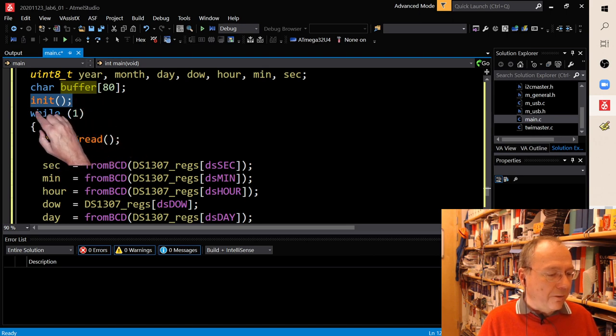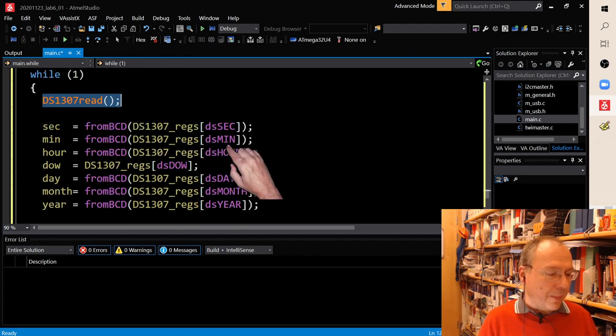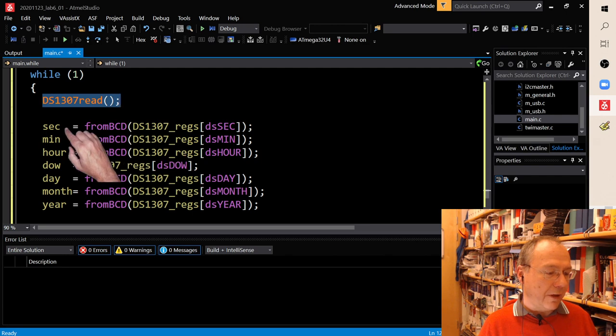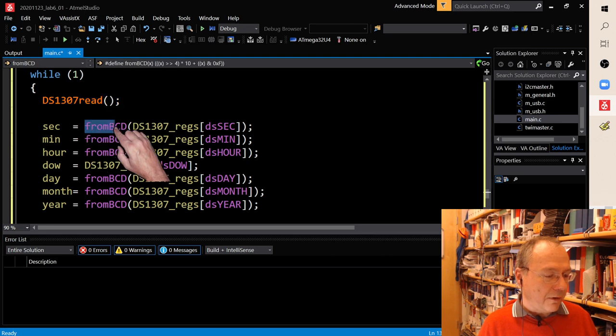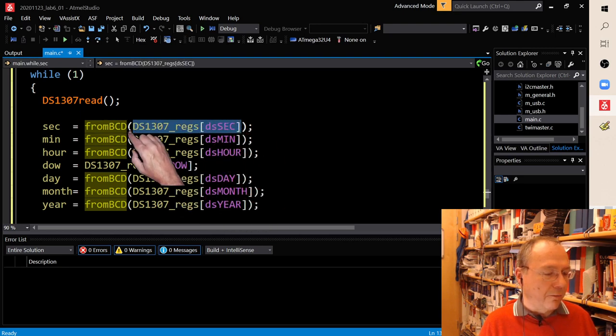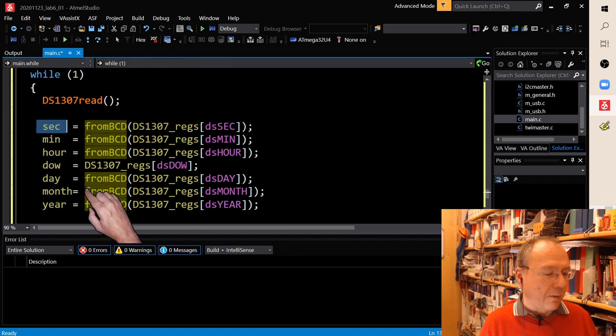And then we have our infinite while loop, where we read the data from the clock chip. We take the data from the registers and convert it into a reasonable number which our microcontroller can handle. Our microcontroller doesn't have functions to handle BCD numbers, binary coded decimals. Our microcontroller is used to handling binary numbers. So we can have a look at the from BCD function in a second. It's up there in the code, which takes a BCD number and converts it to a standard binary number.